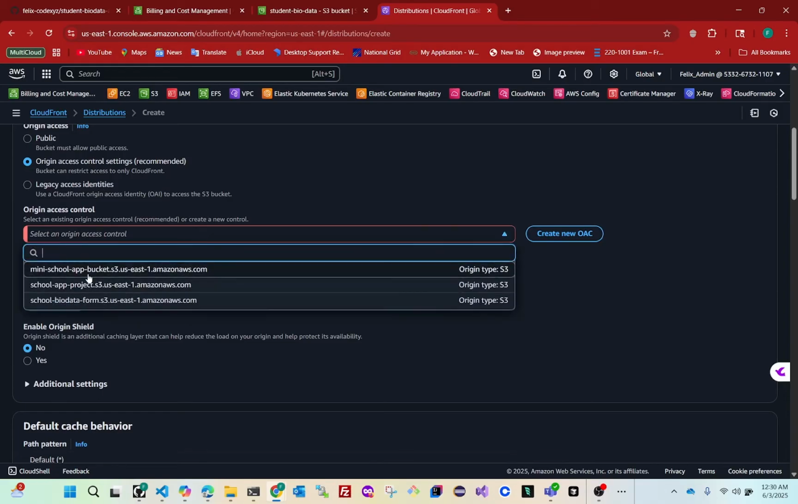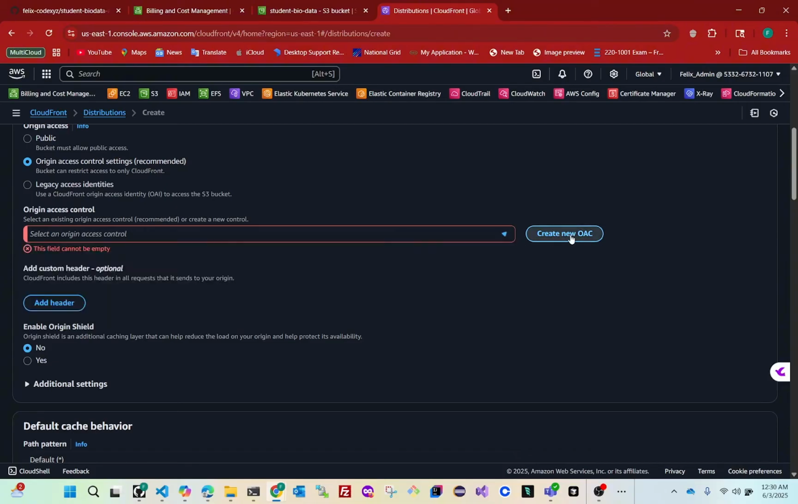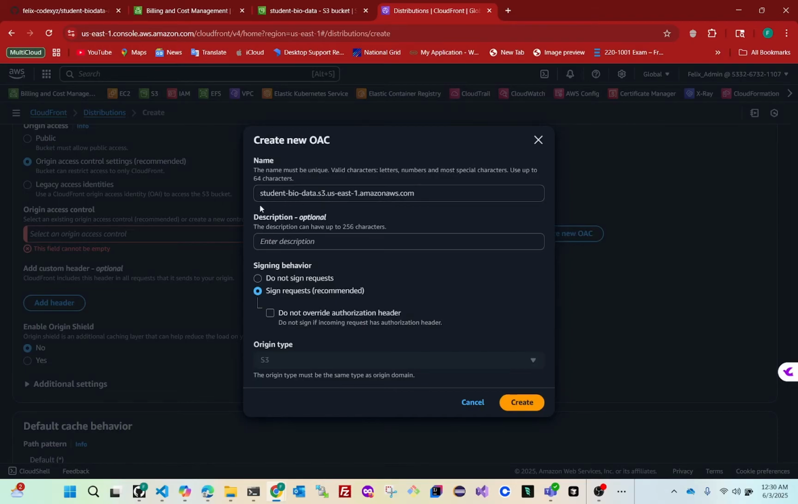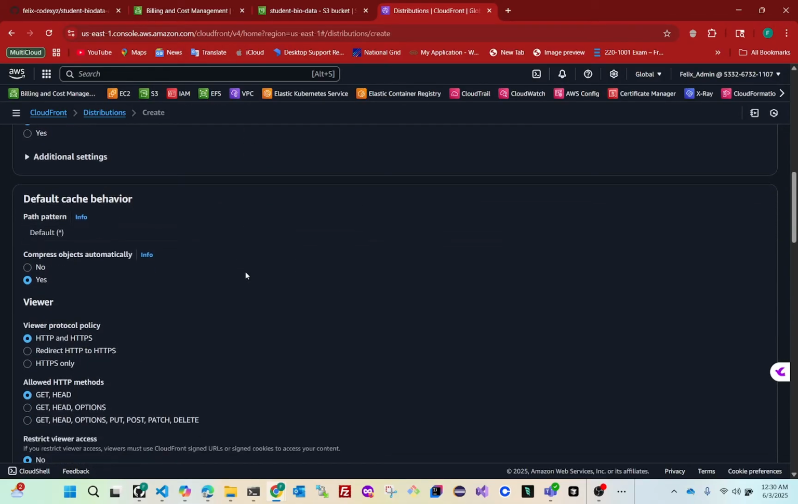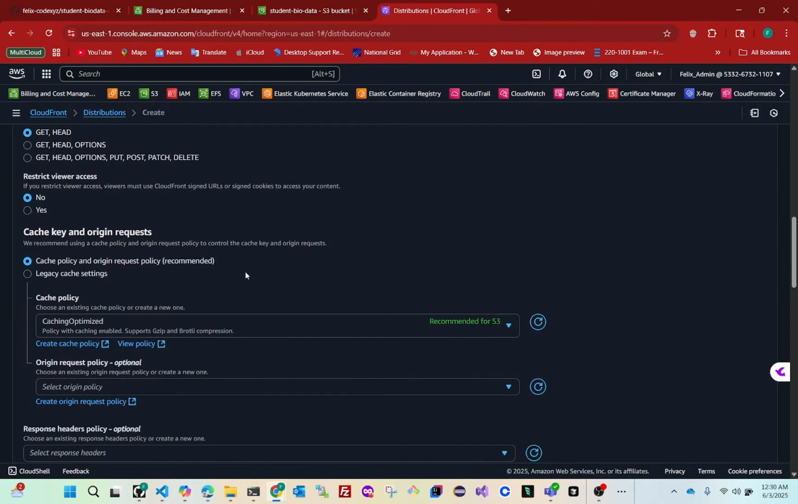But since I have done this before, I'll just select the one we already have there, or you can just come and create one. But if I click on create, let me just show you something. If I click on create now, it's going to fail because it tells me that it already exists. It says you must update a new one. Now that we have created our S3 data, I'm going to go ahead.